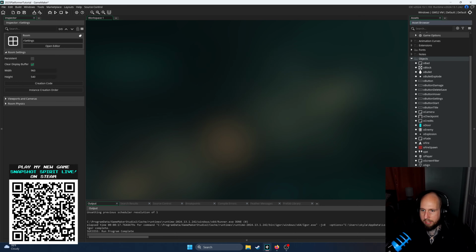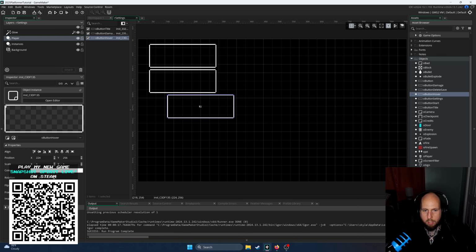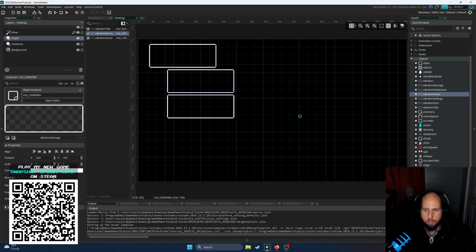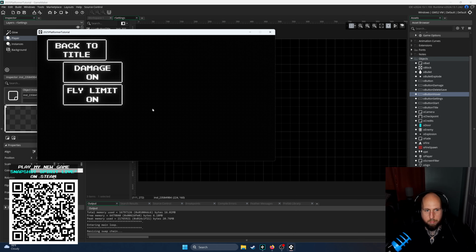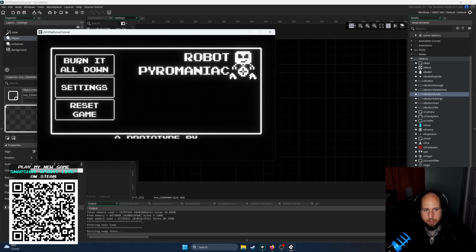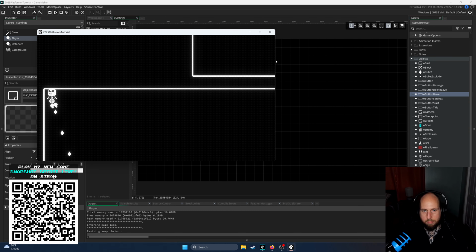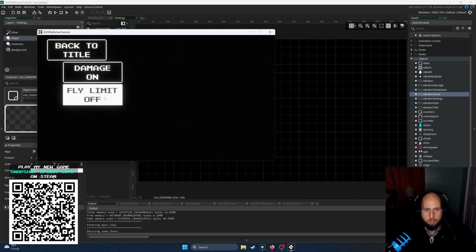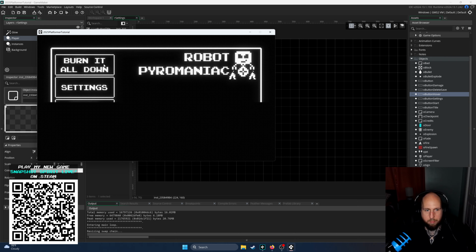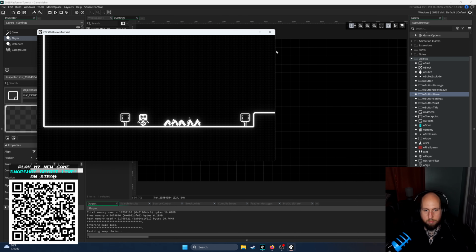We can place that in our settings. Player layer, O button hover. Fly limit on, damage on. Let's turn fly limit off. And it is working. And if I hit escape and go to settings and change fly limit to on, fly limit is no longer on.